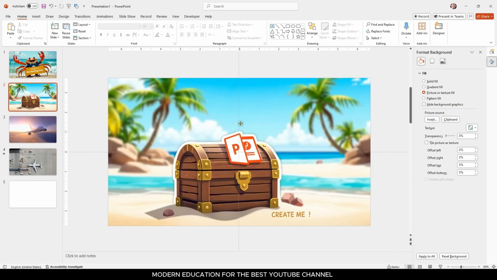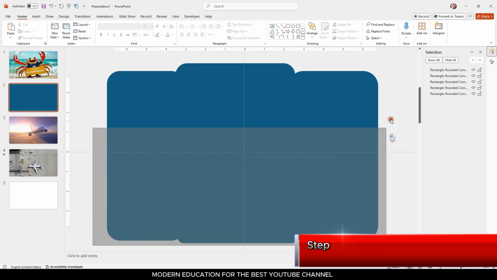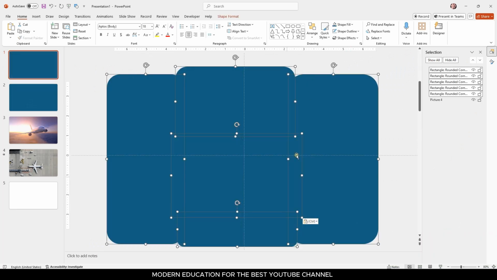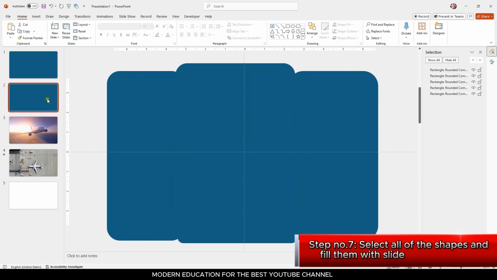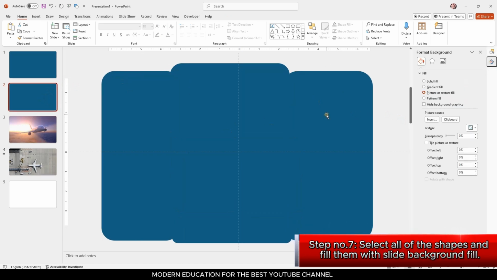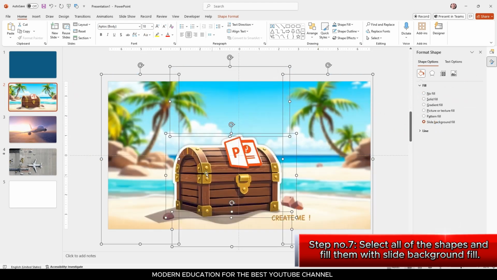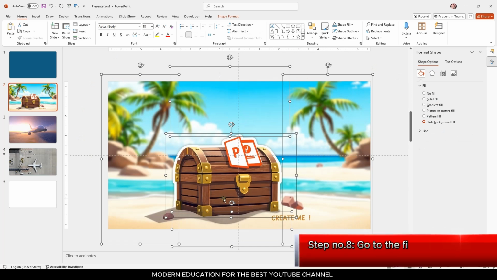Now, can you guess what's gonna happen next? Step number 6. Activate again all the shapes, select all of them, copy and paste them on the first slide. Step number 7. Go back to the second slide, select again all the shapes and fill them with slide background fill. That's great.